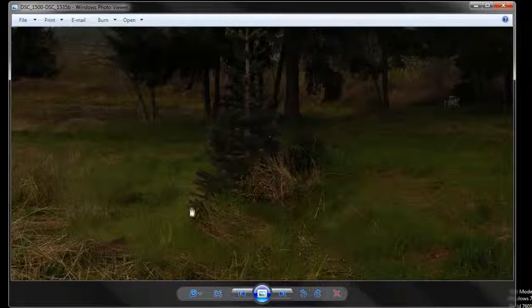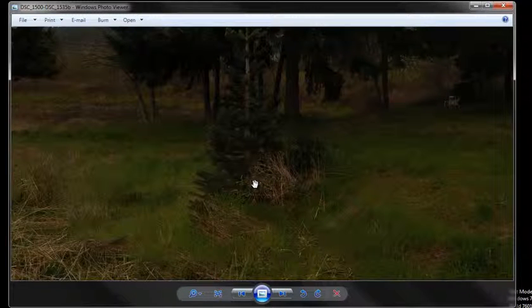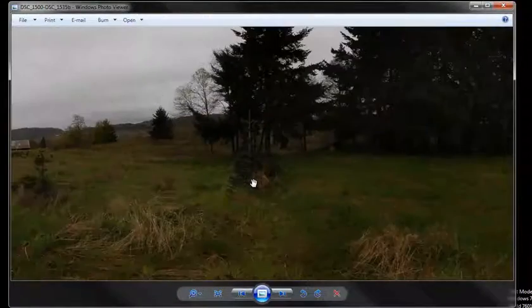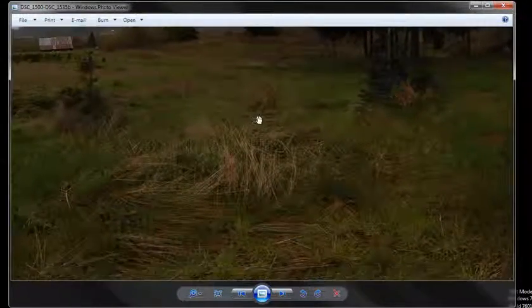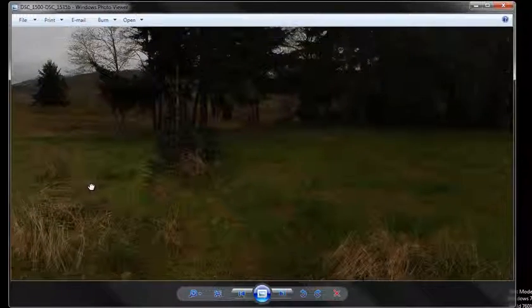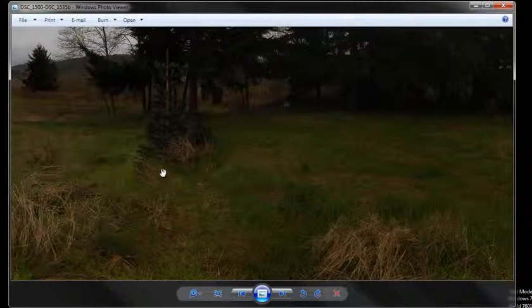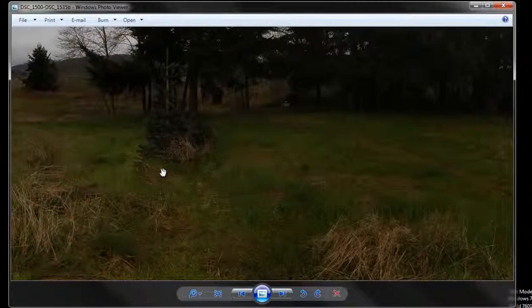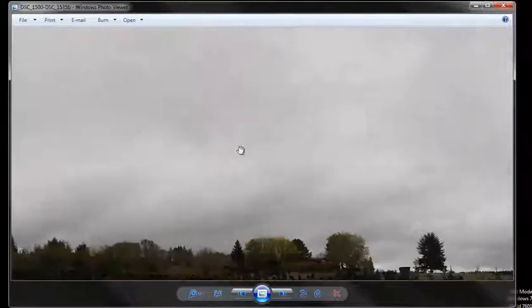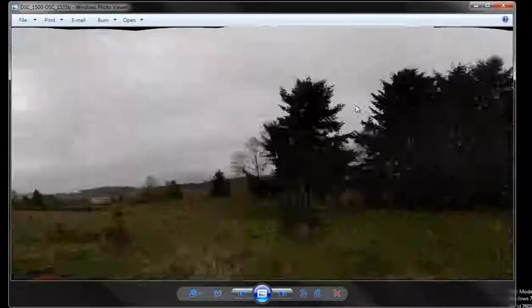There is this little part right here, though. You see this? The tree is kind of, it disappears on the bottom. And that's most likely because of the fact that we took this handheld. Remember, if you take it handheld, there's a large margin for error. So if you want to eliminate this, we're going to be going over how to take it with a panoramic tripod head later. But for now, this is looking pretty good.